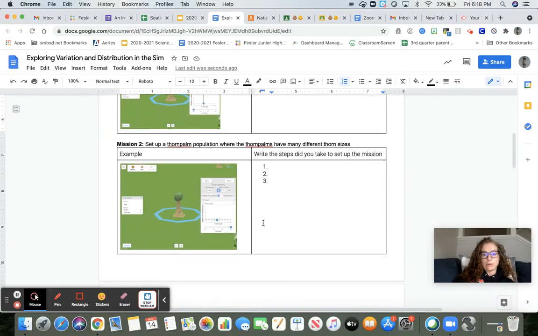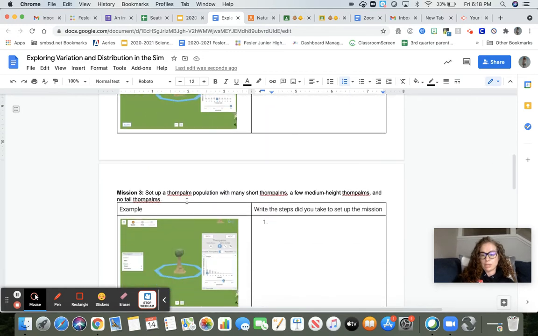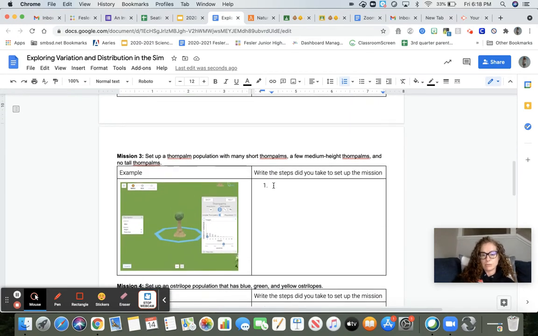I'm going to skip down and go to a little bit harder one, mission 3, and show you. I'm not going to type the steps on this one, but I'm going to show you this one. So set up a thorn palm population with many short thorn palms and a few medium height thorn palms and no tall palms. Okay, so again, my first step is I'm going to click thorn palm. Right? I know I got to go to thorn palm.